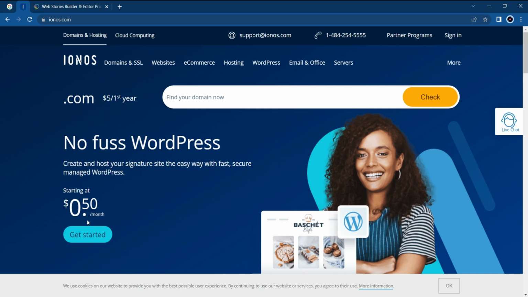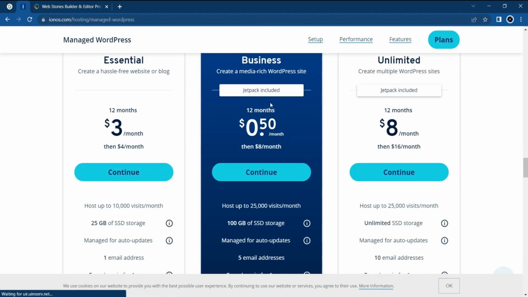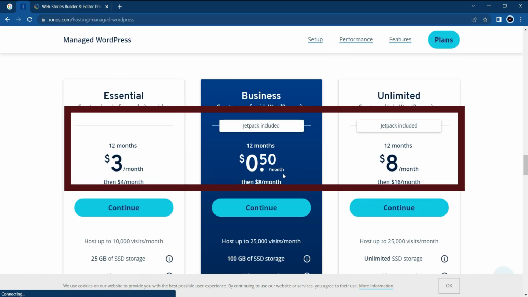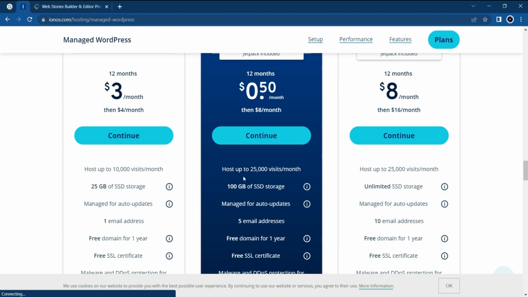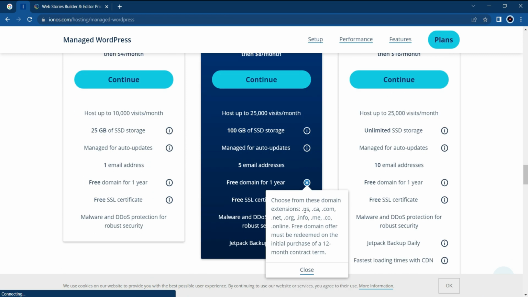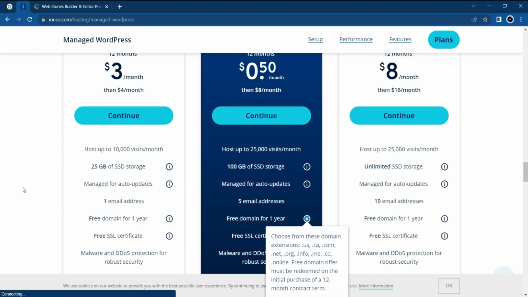Hosting is about $0.50 per month. It will cost you approximately 450 to 480 Indian rupees, where you can get one hosting and a free domain also. I purchased this business plan because it is very cheap and it has a sufficient amount of storage as well as a free domain. You can see here, this is a free domain, us.ca.com. You can use any of the domains. I have purchased the domain and hosting both.